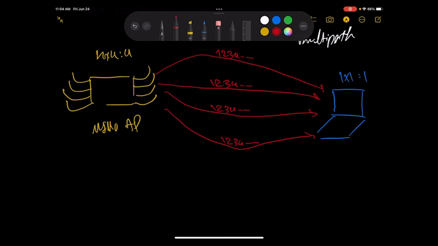And this is the stream of data, 1, 2, 3, 4, and so on. This is the visualization of the things that we are going to have.